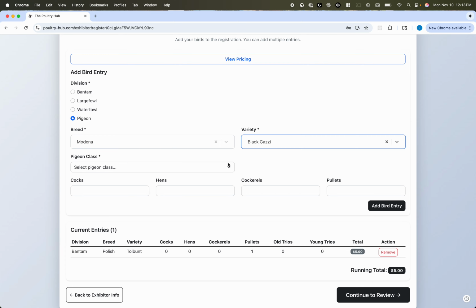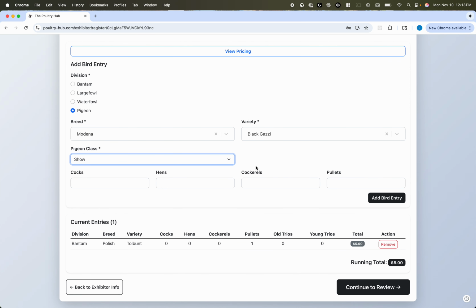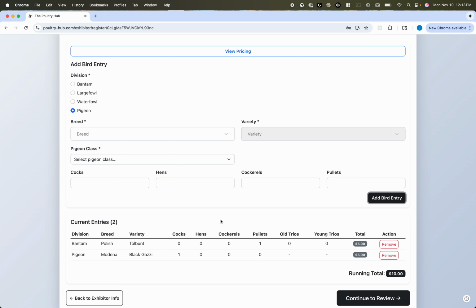Now we need to select a pigeon class. A lot of shows will use a 3-class pigeon division, and in this case, we choose between sport, utility, or show. Modenas are definitely in the show pigeon class, so we'll select show there. If you have any questions about which class your pigeons belong in, feel free to reach out to your show secretary. And then from there, we can enter some pigeons. And we'll see down here, we've got one cock entered.